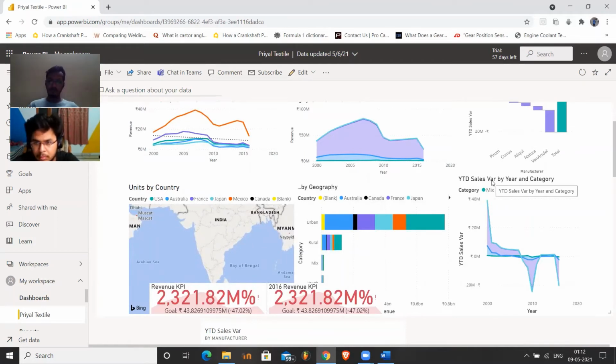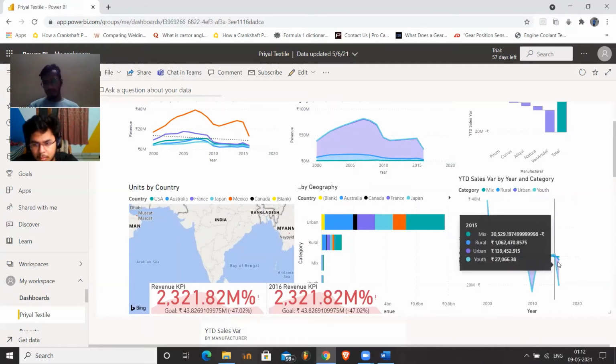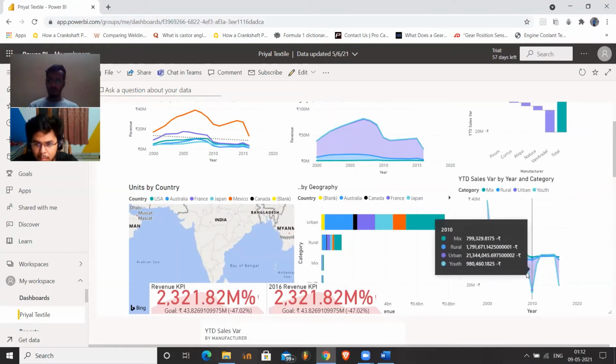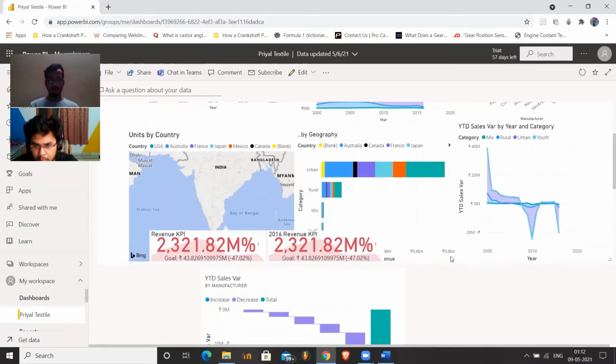YTD is year to date sales, which means YTD is also considered as a tool to calculate the performance of a company in that financial year. So this is a YTD graph that we had calculated. We surfed on the internet, and we came up with that. We calculated with the help of a formula on the net.